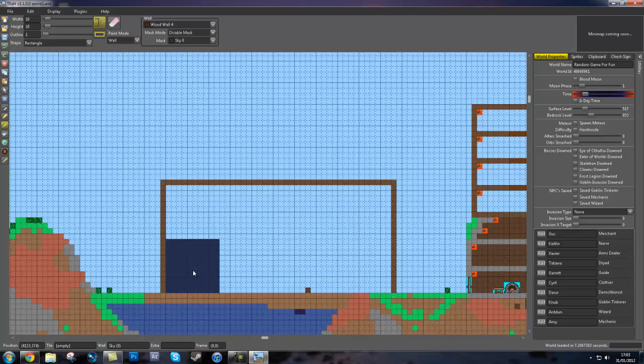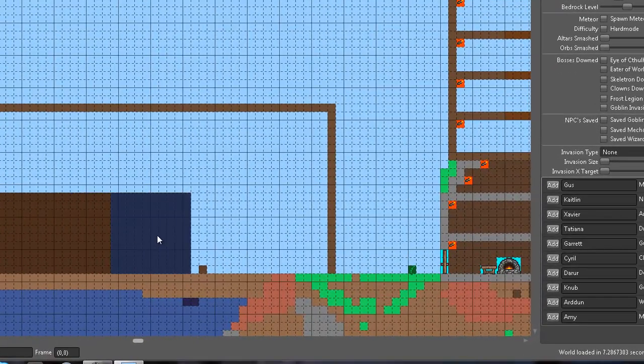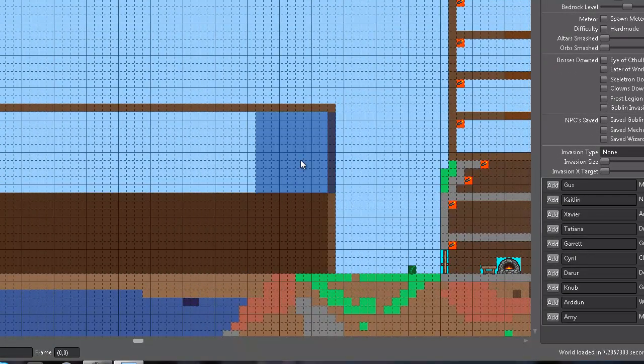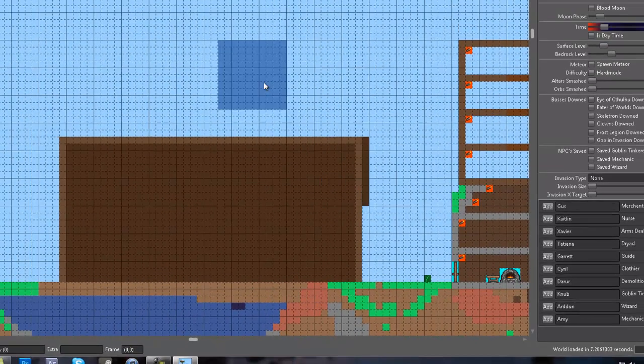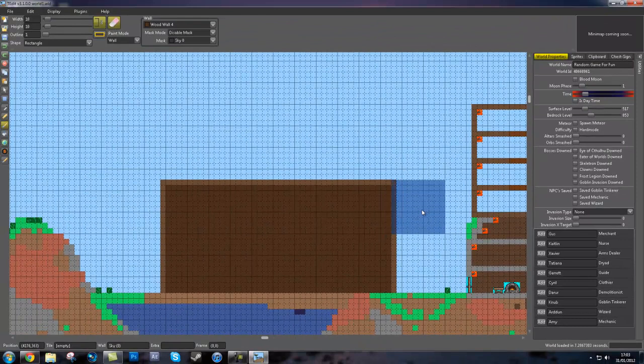Turn off the eraser and you can just do that. Makes it very easy to build houses. And then you just click your razor and do that. You can basically add any blocks.